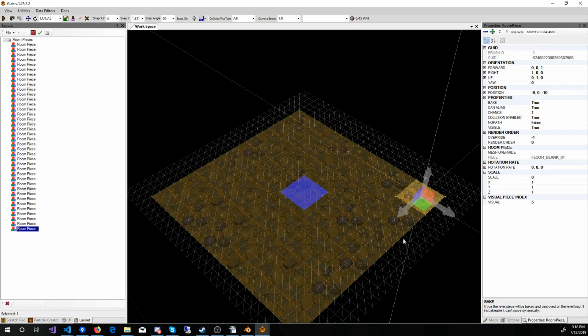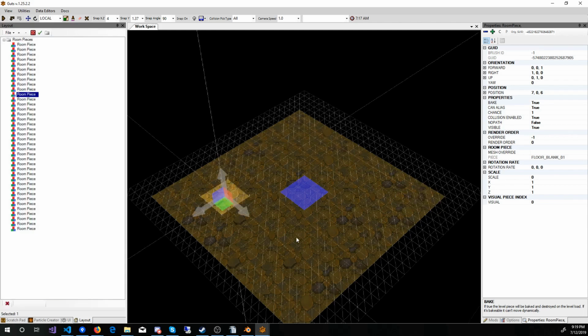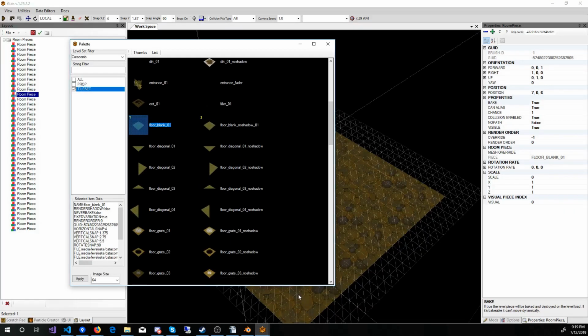You can kind of see that randomization effect I was talking about earlier. Even though it's just one tile, as it's set up in the room piece, it randomizes whenever you put it down to one of the different tiles in that set. Now let's go ahead and pick one, and we'll change this one to be the tile that has the obstruction in it. So we'll come back and switch to our palette view again.